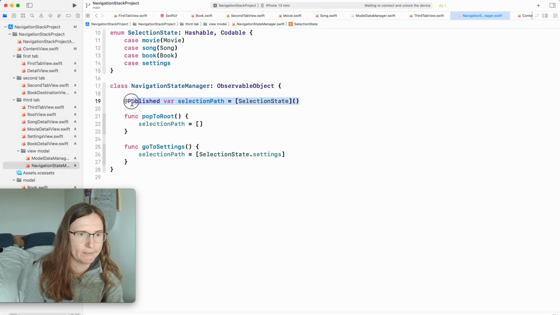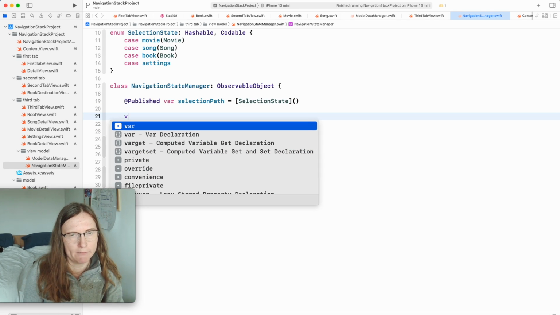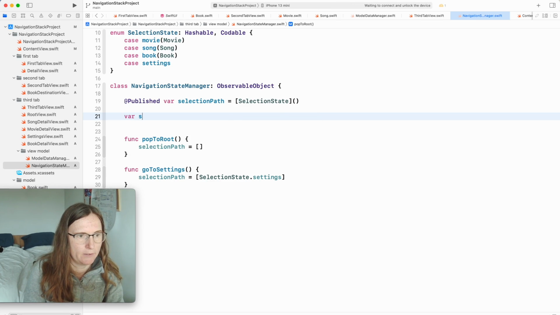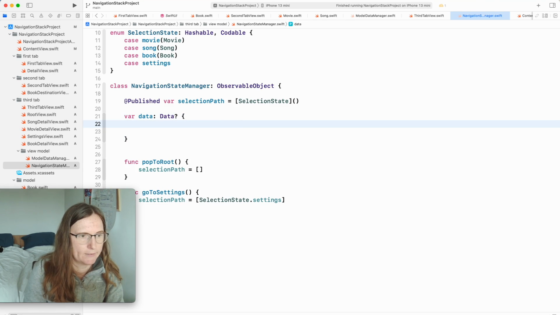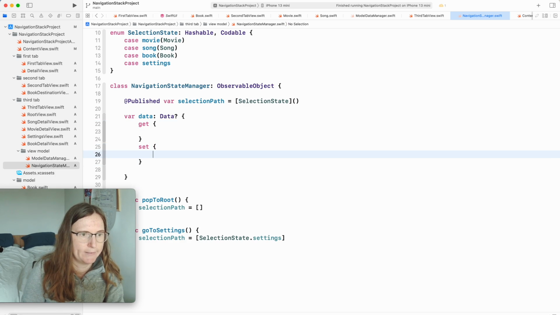So how do I create a data from the selection path? I'm just going to use the easy back and forth conversion trick from the WWDC, from the Apple project. We're using a property with a getter and a setter, and in the getter and the setter we can transform data back and forth. So this is my data representation. This is an optional data. So I said we need a get and a set. In the getter we need to create a data from our selection path.